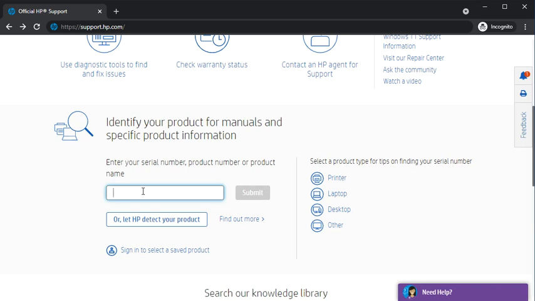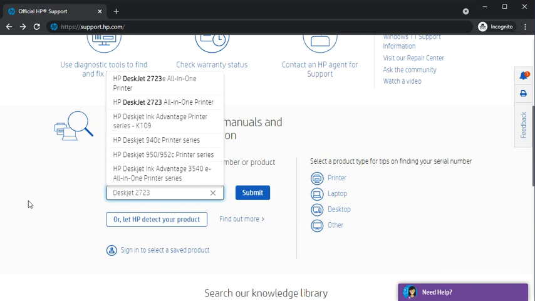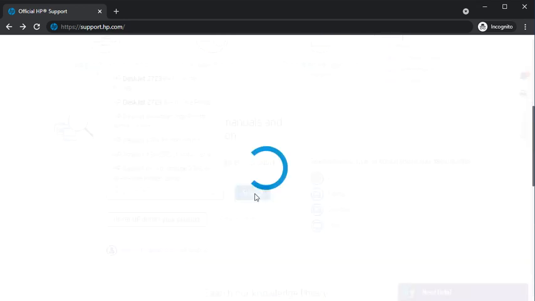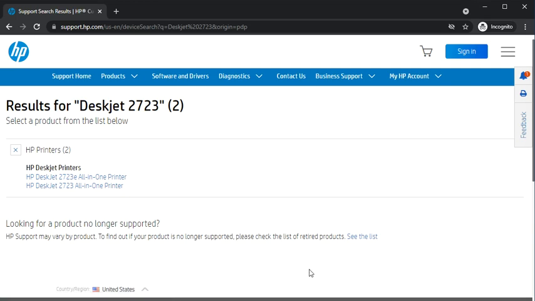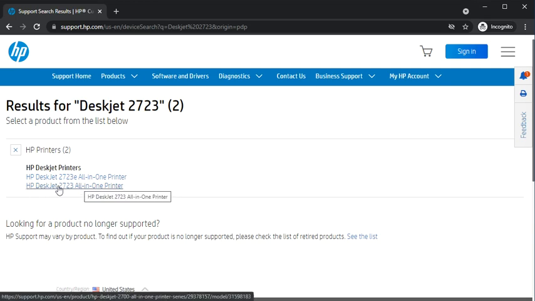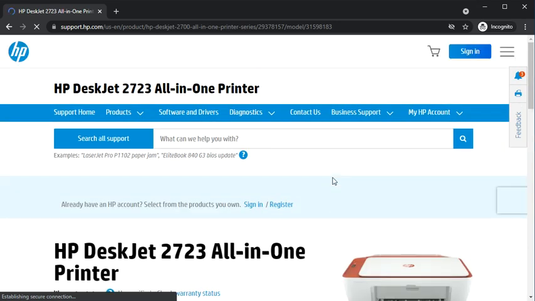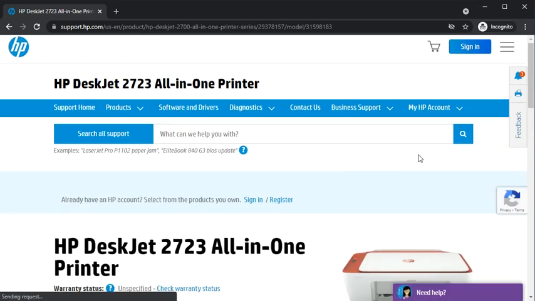Suppose that here I have purchased DeskJet 2723, so I will just type its name and click on the submit button. Now the result is available on my screen, which is HP DeskJet 2723 All-in-One printer. So this is the exact model which I have. So I will just click on this link. Let's wait for some time.